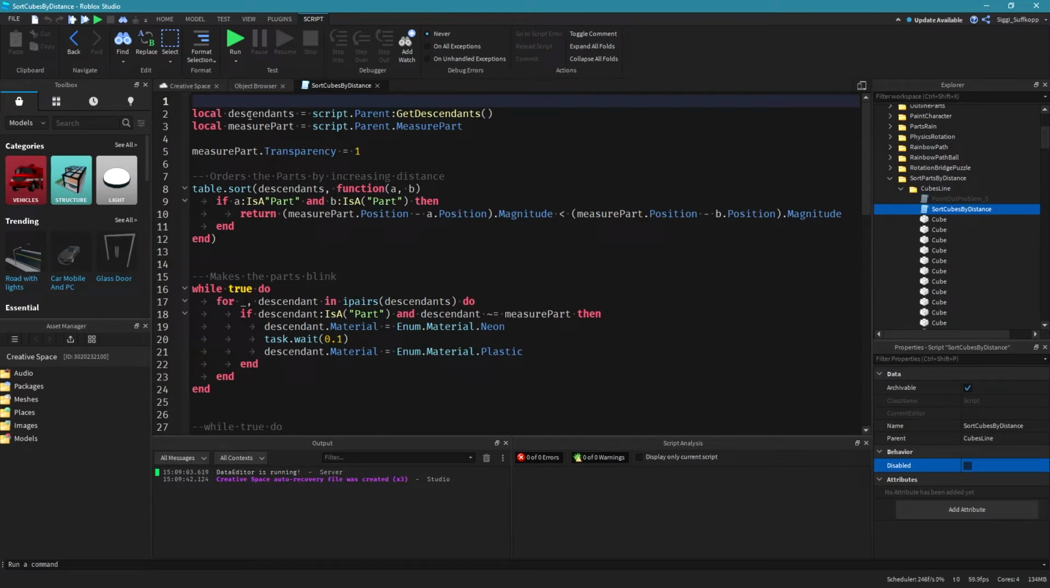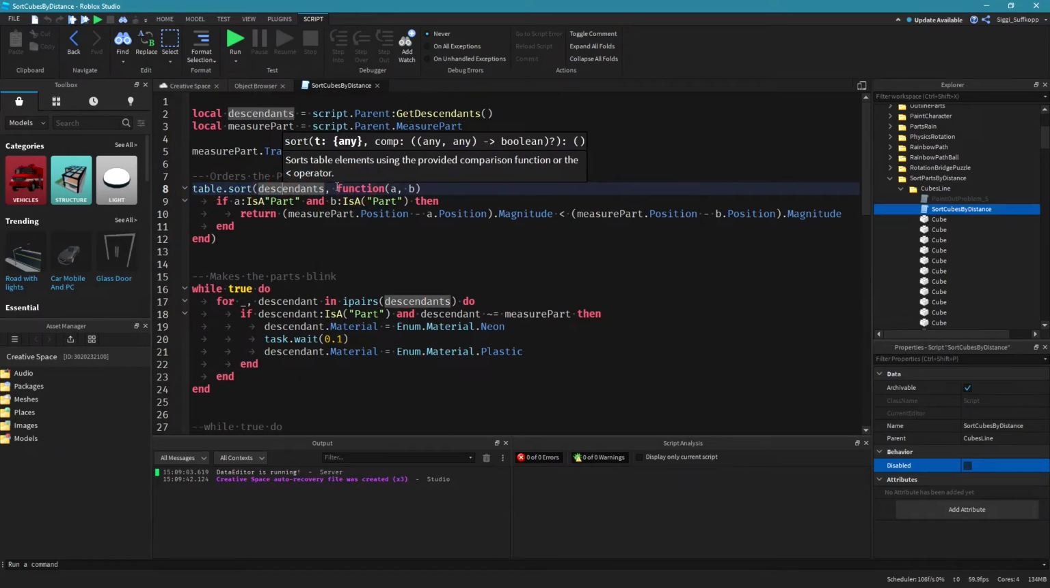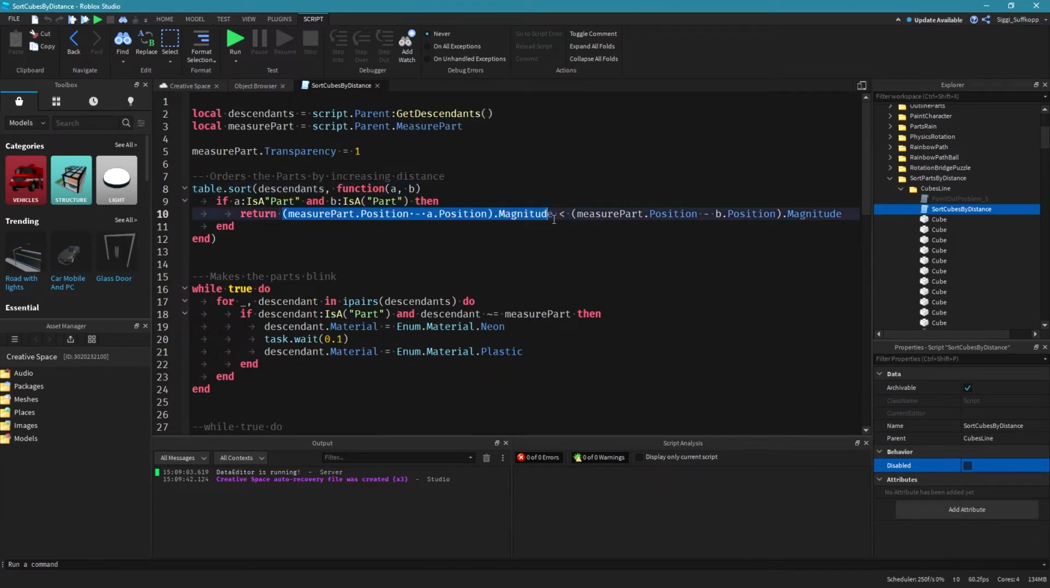So first you create a local variable and use this function getDescendants or getChildren to create your array. Then you should select your measure part. Since I don't want my measure part to be visible in the world, I set the transparency to 1. After that, I start to sort my table with this function table.sort. In brackets, I select my array and then I use this function to compare the distance from two parts to the measure point, and then the result is returned by this return.